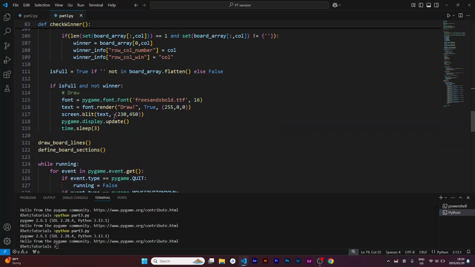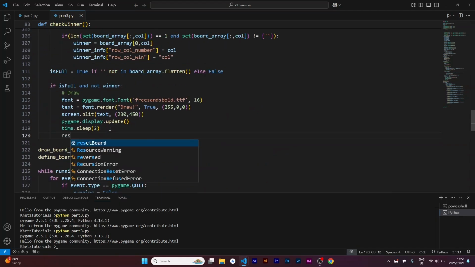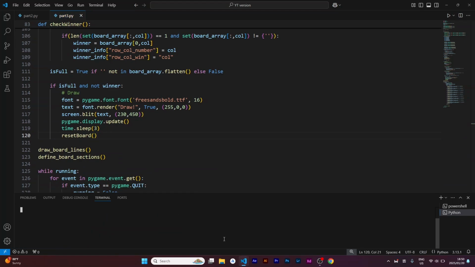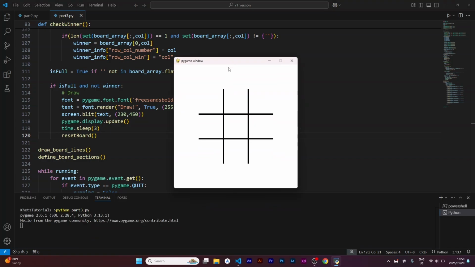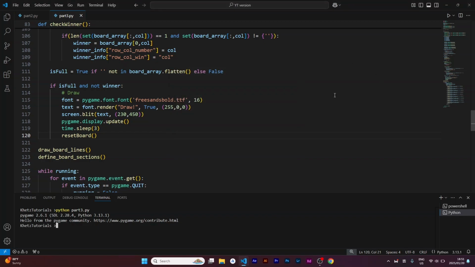So before we go any further, let's just test what we have so far. I'm going to call reset board after 3 seconds. Let's make sure that it does what it's supposed to do. So let me try to have a draw here. I don't want any of them to win. I'm going to try my best to have that so that I hope, okay, that wins. So that didn't work at all. Okay, so let me try again.